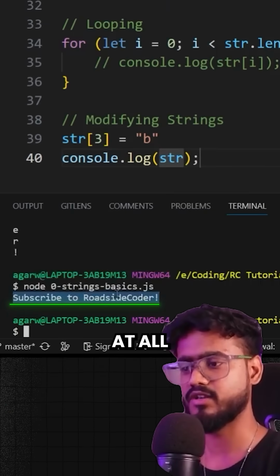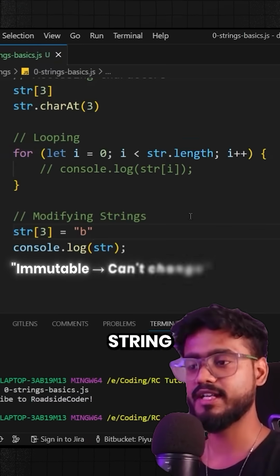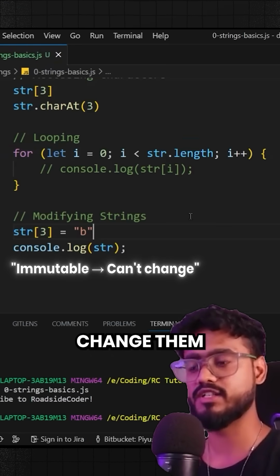The string didn't change at all. Why did this happen? It's because strings in JavaScript are immutable. You cannot change them just like this.